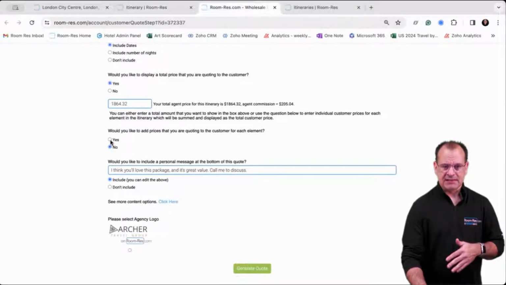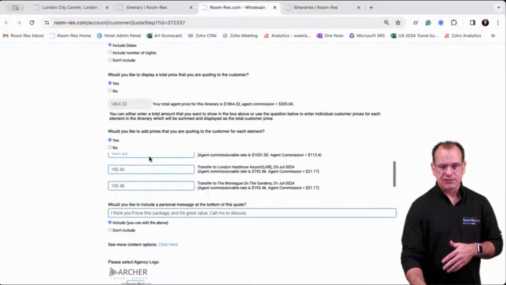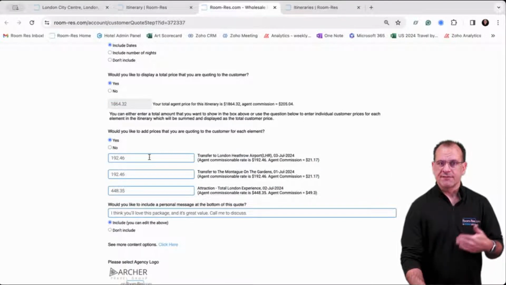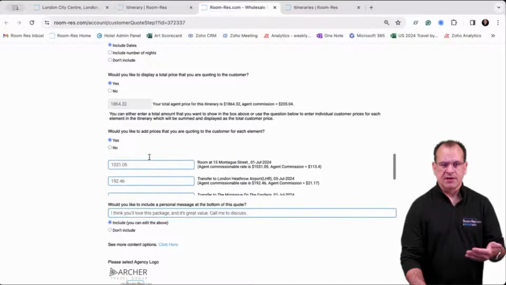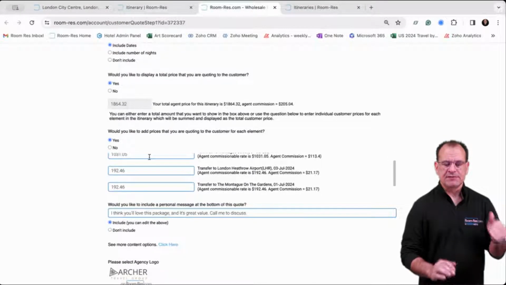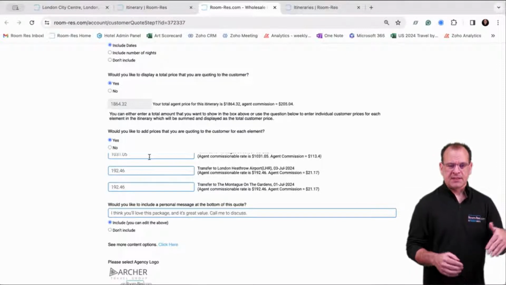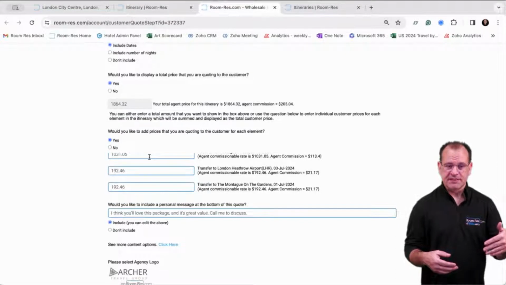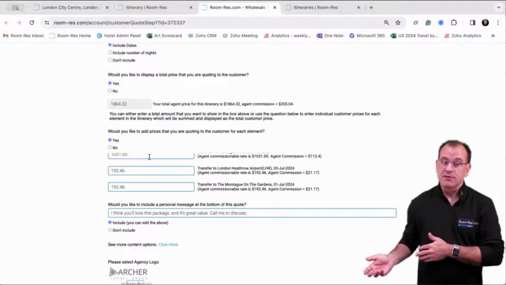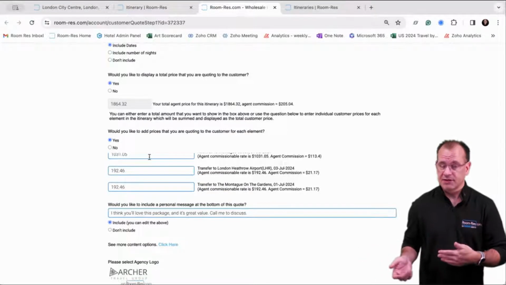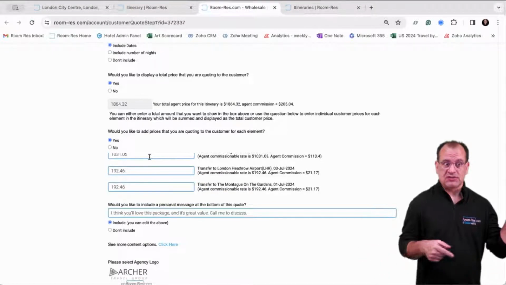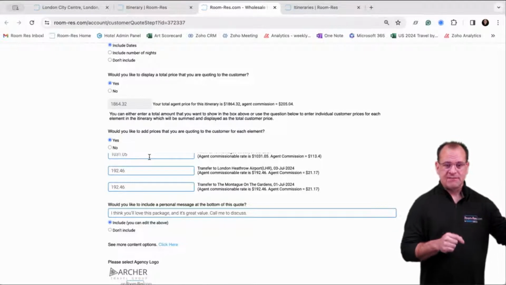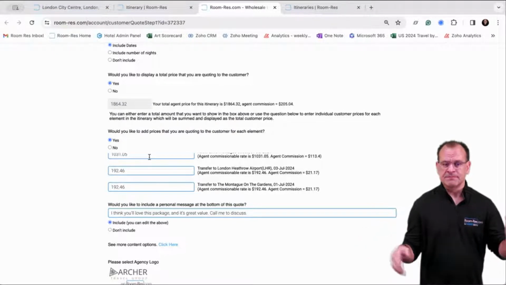You can select yes, and it will do an itemized list of every product that you booked. I would never send this to a client, because if you send this to a client, you're giving them the opportunity that they could remove you from the equation and try to book it on their own, or they could go start shopping and comparing every single penny, because they will.